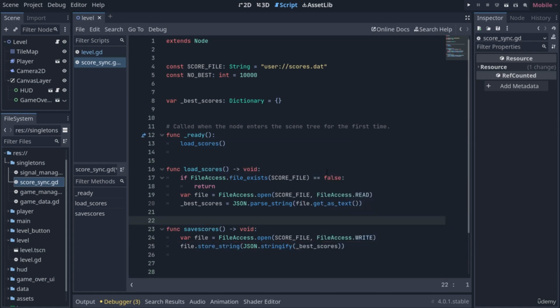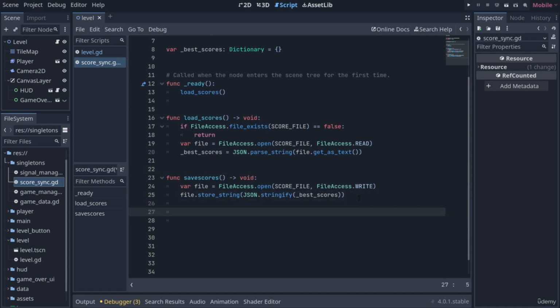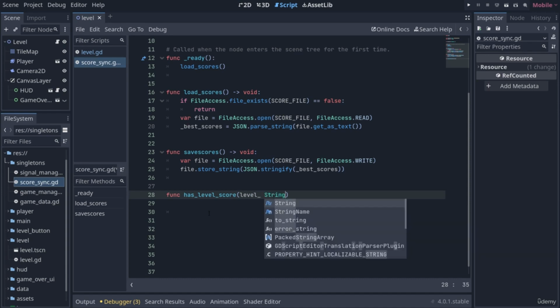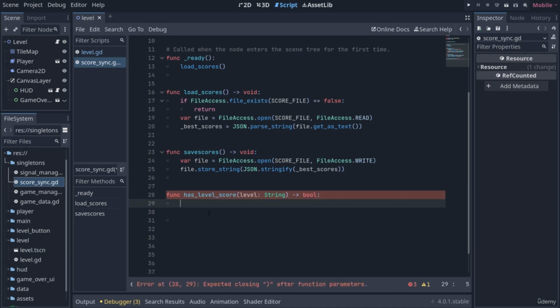So we have the ability to load and save the scores. Throughout the game, we're going to need to be able to ask a couple of questions. One is, do we have a score for a level? So we'll do func has level score. This will take in the level, and that's a string. Here we can return level in best scores.